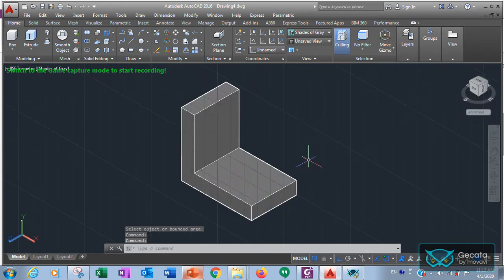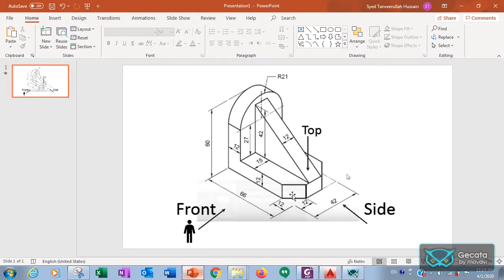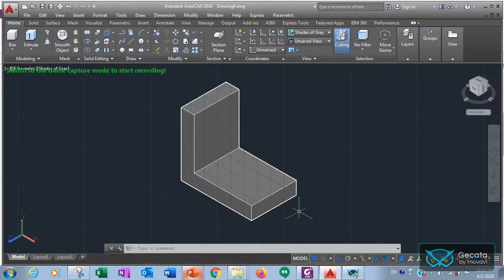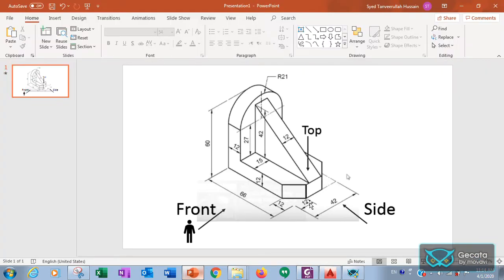Now what you have to do, you have to chamfer the edge. Here the edges are sharp. This is the sharp edge and this is sharp edge. You have to chamfer the edges. What is the chamfer distance? Here 12 and here also 12. Similarly here 12 and 12.